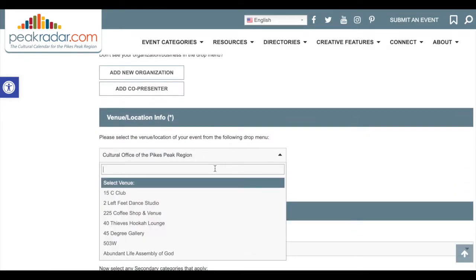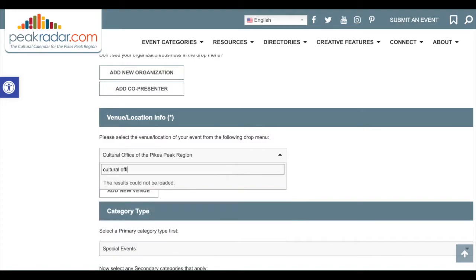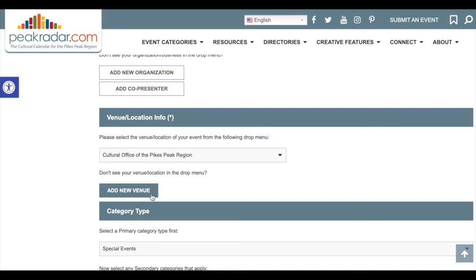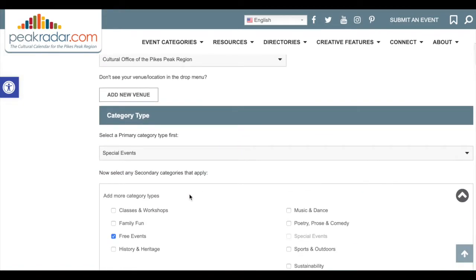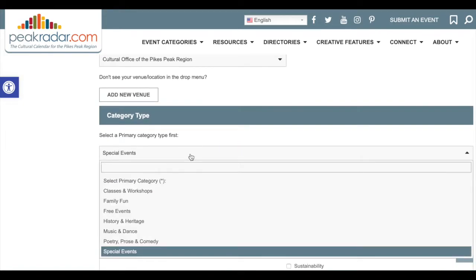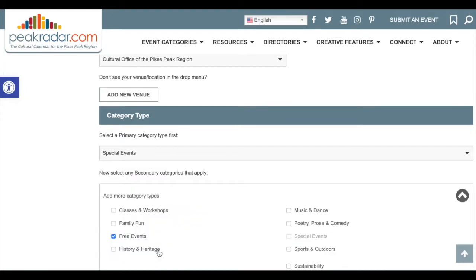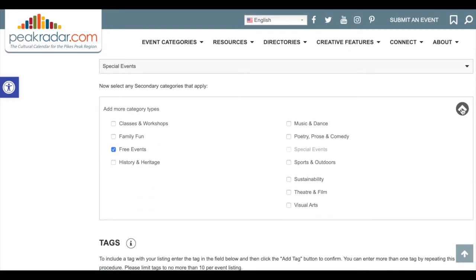The same goes for associating a venue with your event. If you don't see your venue in the drop-down menu, you can always register a new venue by clicking Add New Venue. Then select a category type. First select your primary category, then additional categories if you wish. Don't worry if your listing fits into multiple secondary categories. You can make more than one selection.